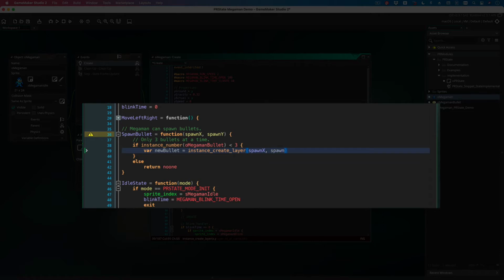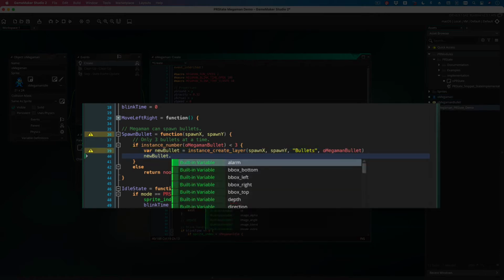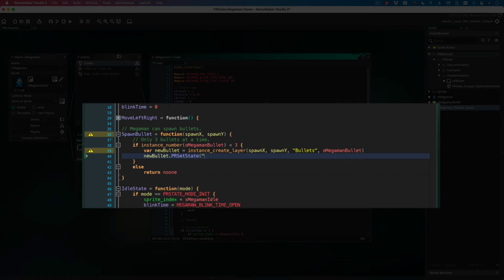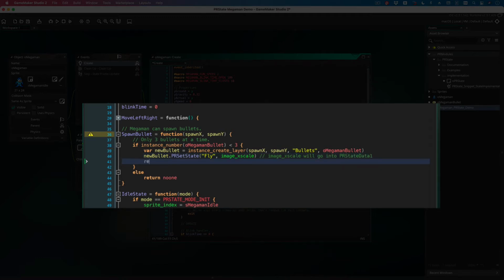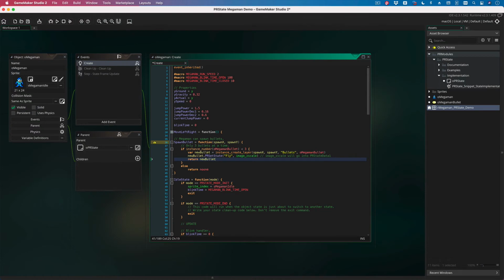The bullet will be created at the desired coordinates on the bullets layer. We call the bullet's PRState method to set the fly state, passing Mega Man's facing direction as the data1 parameter discussed in the previous section. Finally, we return the bullet object if it was successfully created. We return no one otherwise.